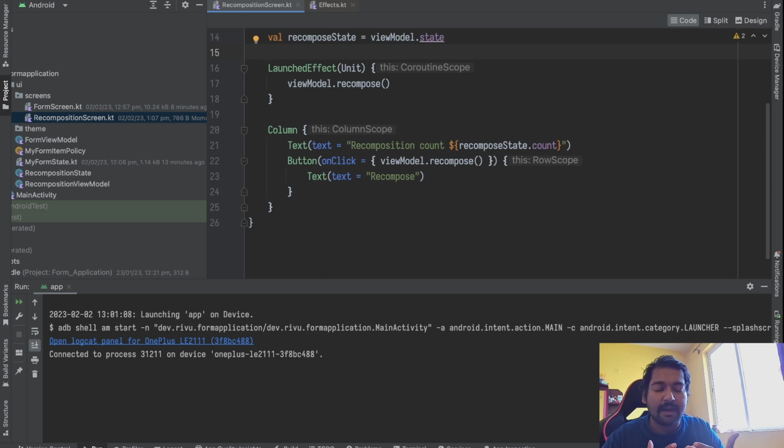Now, what is an effect? The effect or side effect concept comes from the functional programming world. So in Compose, you use an effect when you want to do some task apart from rendering UI. So here I'm calling a function from a view model, right? And I am using an effect for that, right?